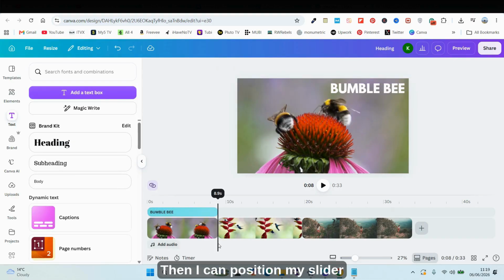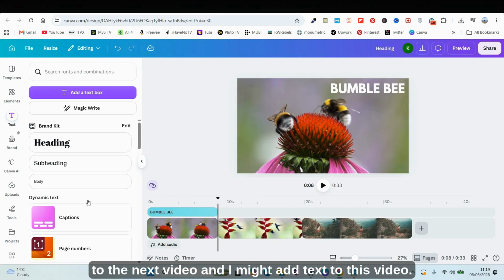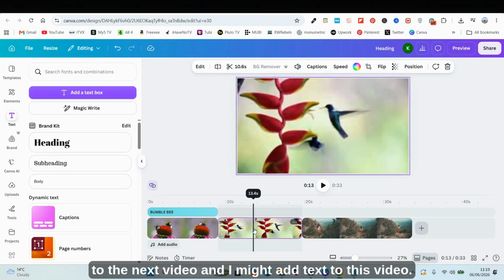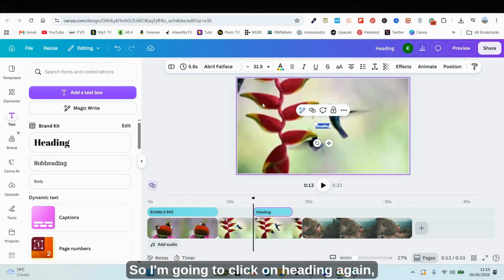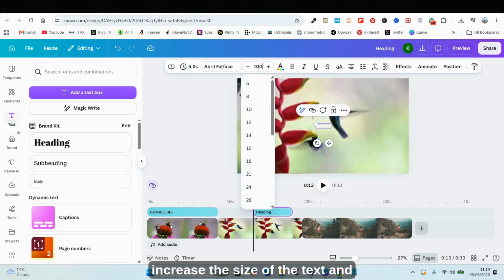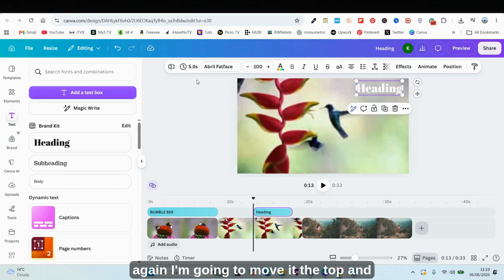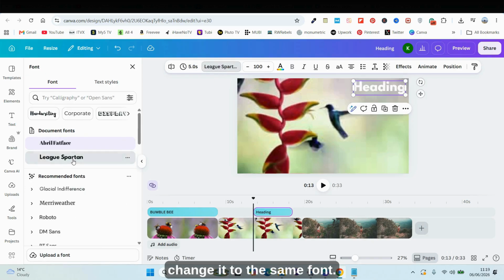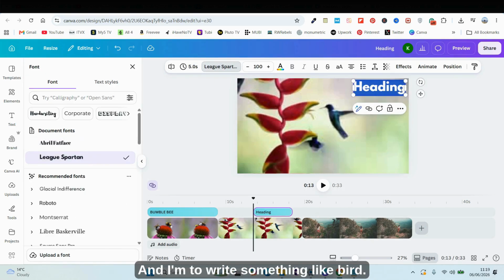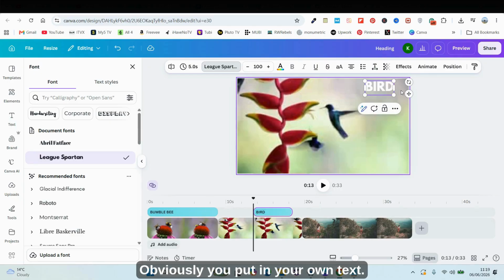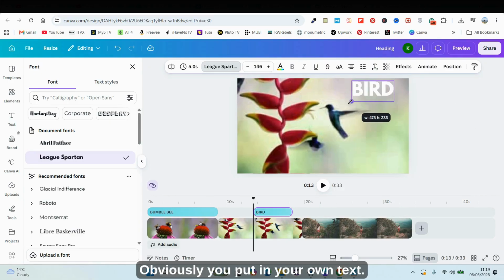Then I can position my slider to the next video, and I might add text to this video. So I'm going to click on heading again, increase the size of the text, and again I'm going to move it to the top and change it to the same font. And I'm going to write something like bird. Obviously, you put in your own text.